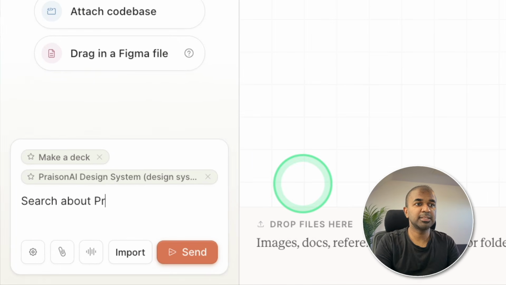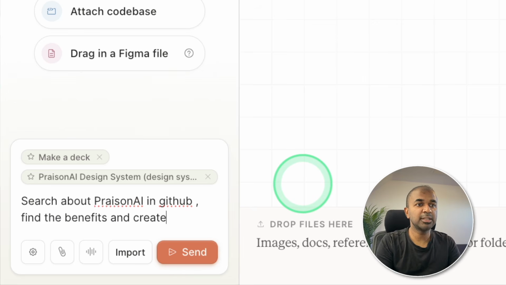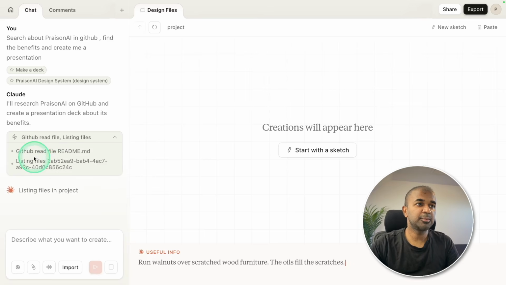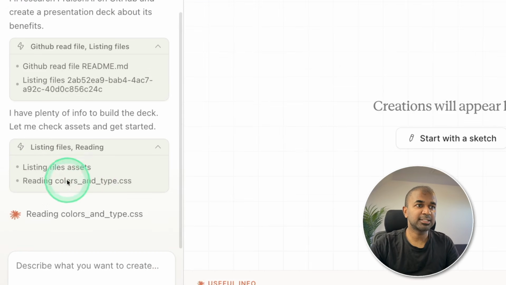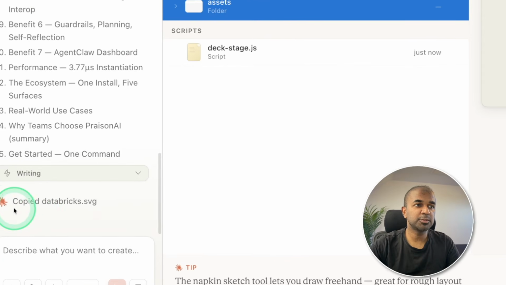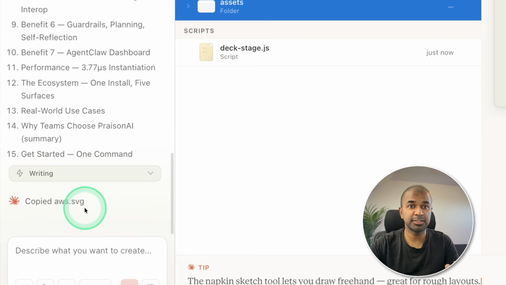Now I'll give the prompt. Search about Praison AI in GitHub, find the benefits and create me a presentation. And then clicking send. Now it's reading the GitHub profile, understanding the whole context, getting the assets. Now it started building. If you notice here, it's automatically building me a design template behind the scenes. So it's getting all the logos, images in that Git repo and preparing those details.